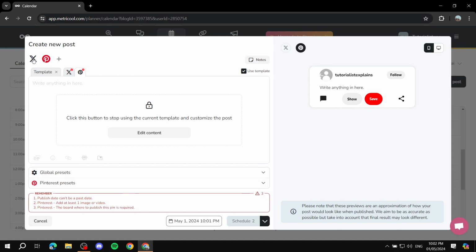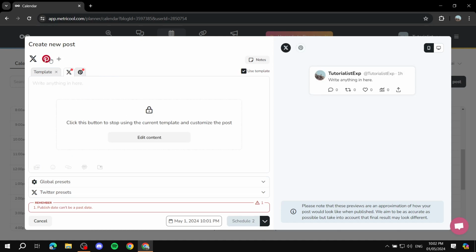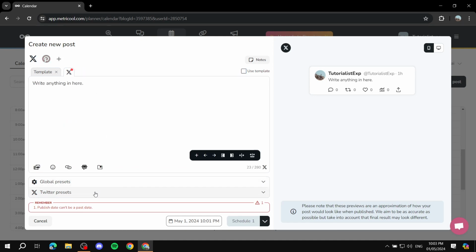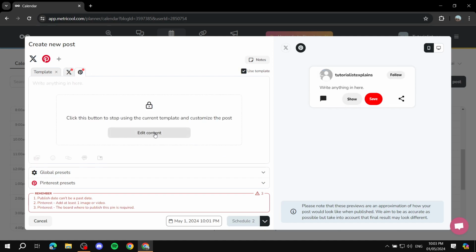So first, let's start with X. We go click on X and we just click on edit content. This is actually Pinterest. Let's go back to X. And we can just highlight this like so. Edit content, and we can just go ahead and edit a specific thing for X. And once we are done, we can just go ahead and edit the same thing for Pinterest.